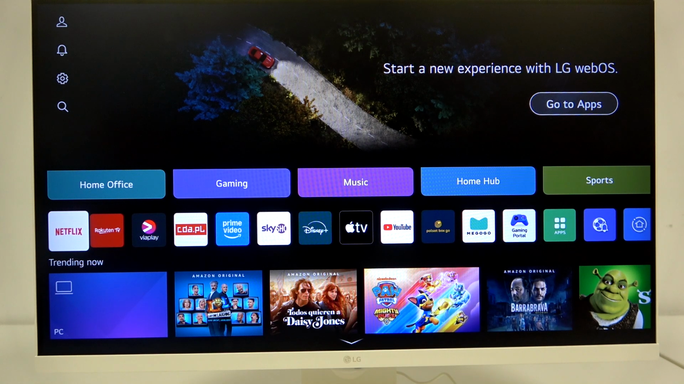Hi everybody and welcome. Today I have the LG Smart Monitor and I'm going to tell you how you can easily adjust the contrast in this monitor.